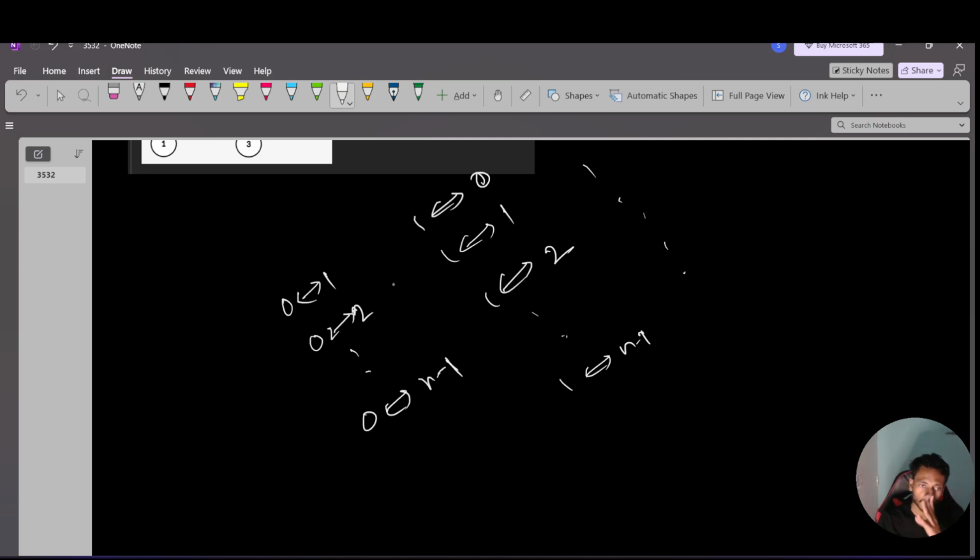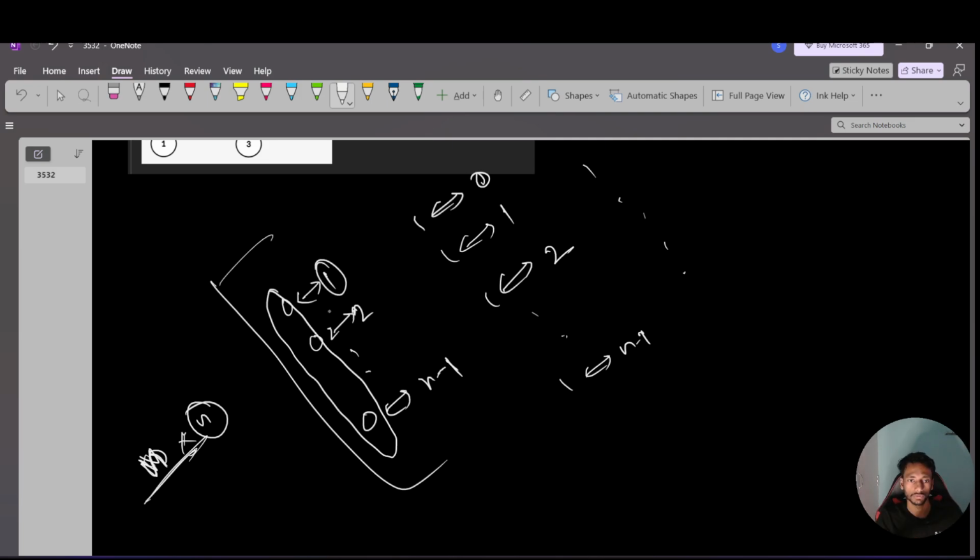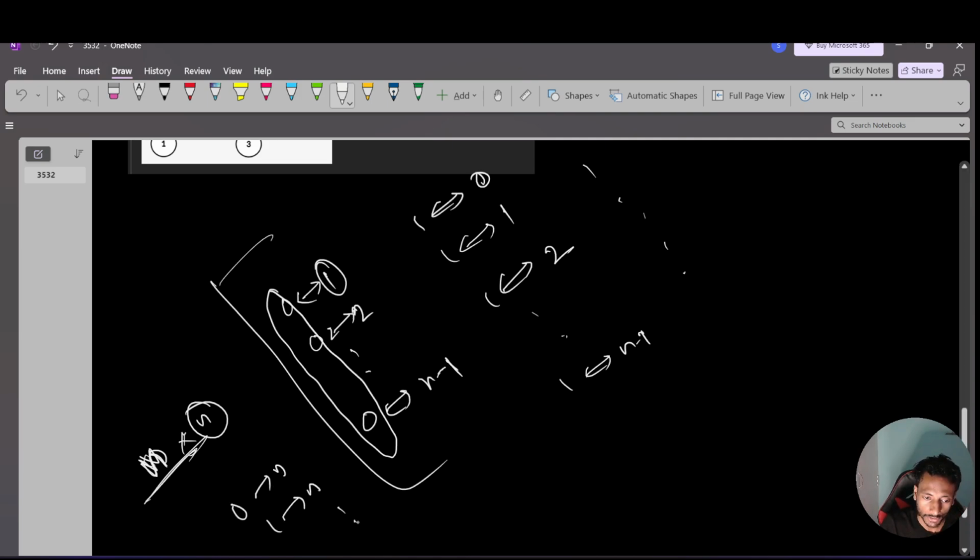So what will be the time complexity to check edges? If n is the number of nodes, I will check each node with every other node, so that will be n into n. First I check with 0, then 0 and 1, 0 and 2, 0 and 3, up to n minus 1. So for 0 I will run n times, for 1 I will run n times, and for n minus 1 I will again run n times.